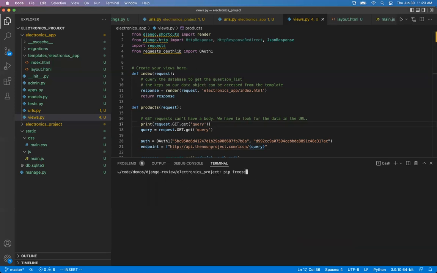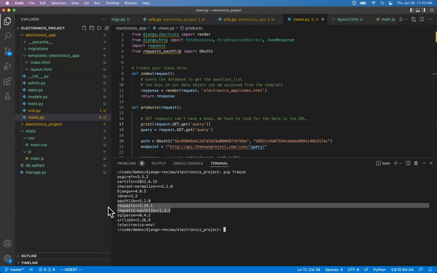And then just for our knowledge, pip freeze just prints out a list of your dependencies. So we're using these two request libraries, authlib, Django, and some other things here I'm not really sure about.